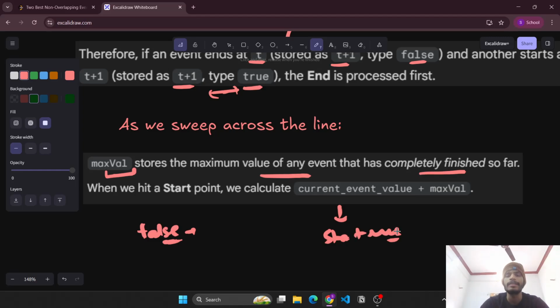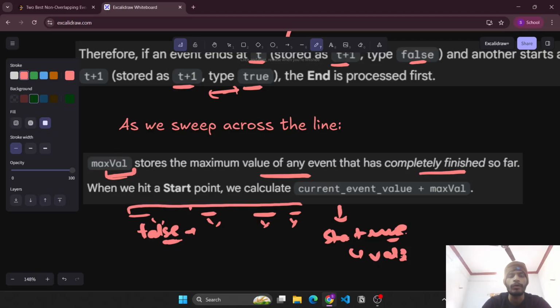So that means it is the start of some value. Okay, so you can update the maximum answer that we will be getting as the value that we currently have. And this max value will be storing the maximum value of all the events that have ended before. Suppose we had got some false events here, that means these 4 events have ended before.